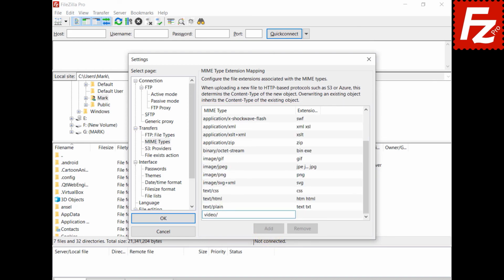Enter the MIME type identifier. In the extension box, enter a file extension associated with the MIME type. FileZilla Pro will use the file extension to determine which MIME type to use. Add as many extensions as you want, separating them with spaces. Now FileZilla Pro will use the new MIME type when uploading files with that extension.